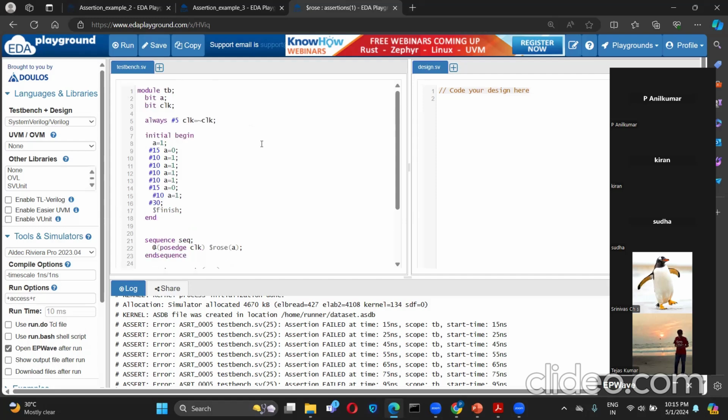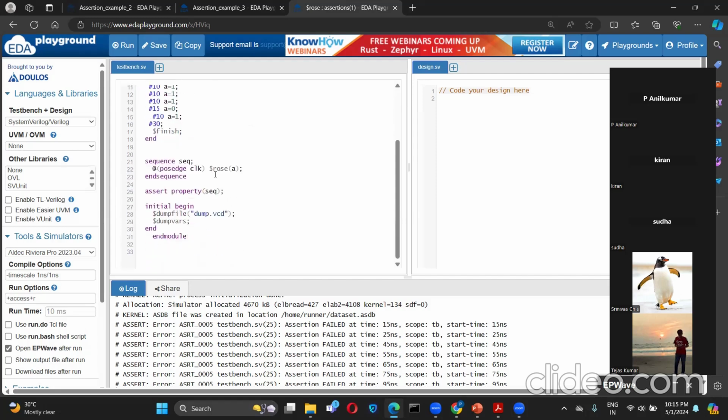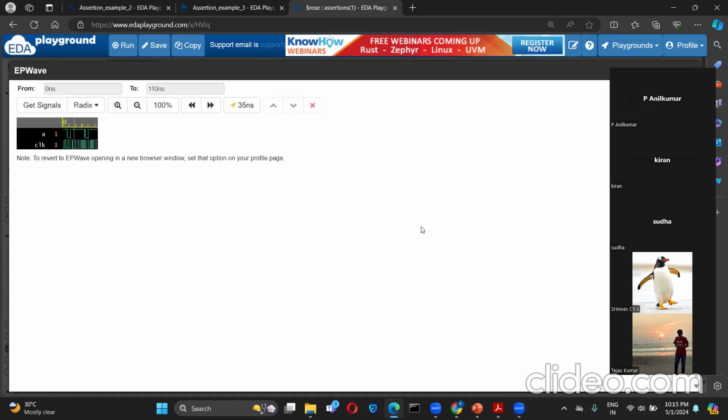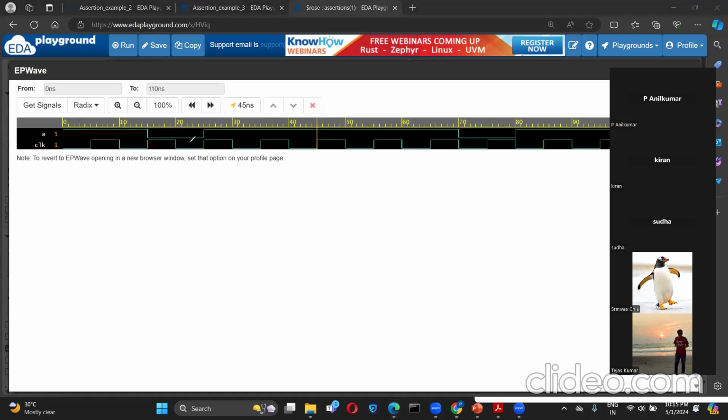For example, this is one of the code snippets which I have taken to understand $rose of A. $rose of A is nothing but, let me explain. This is the clock cycle, right? When we have some signal, suppose I am monitoring the signal A here.